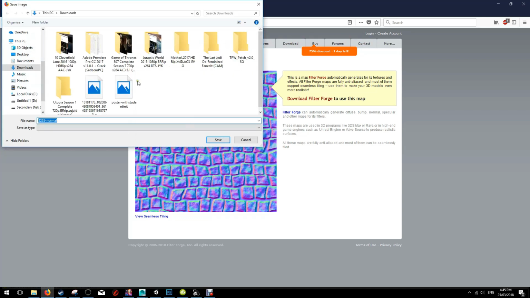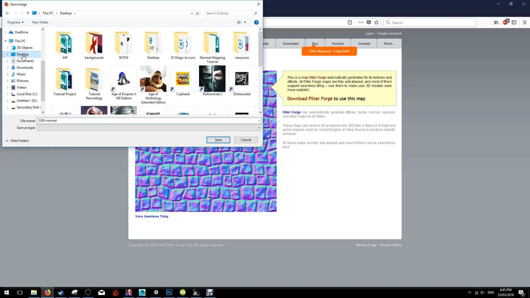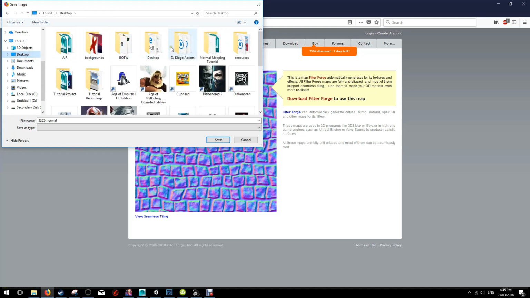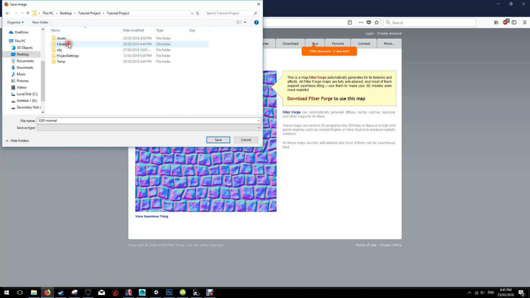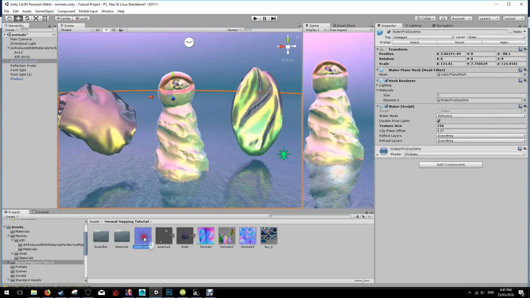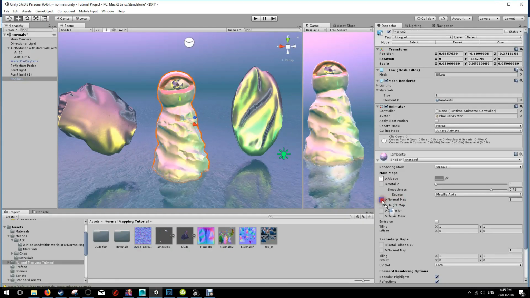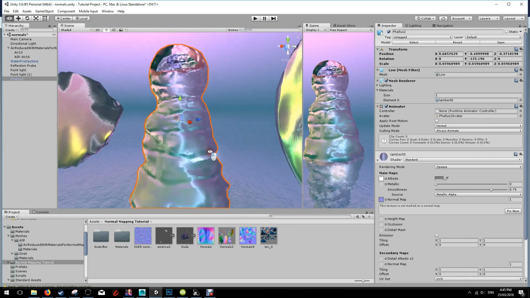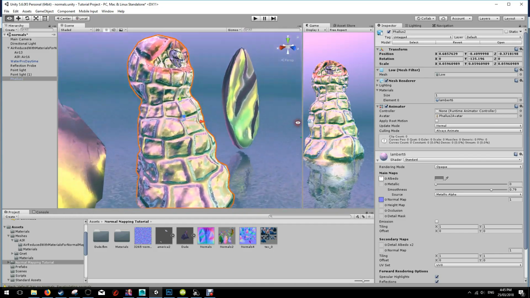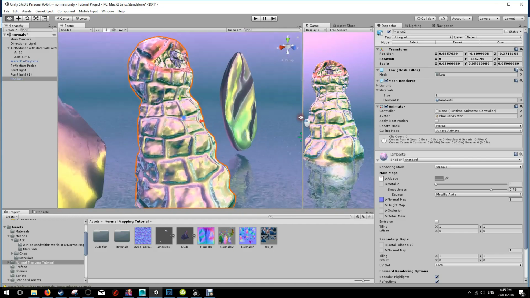Save image as. Desktop. Normal mapping tutorial. Wait, no. Tutorial project. Here we go. Save that there. Let's see what it looks like with bricks. Very strange. You can see how the light reacts with it.